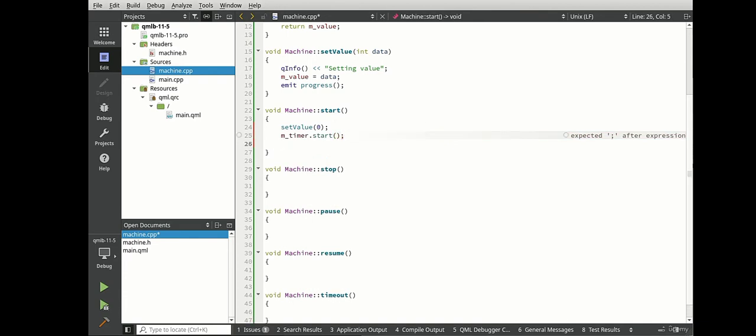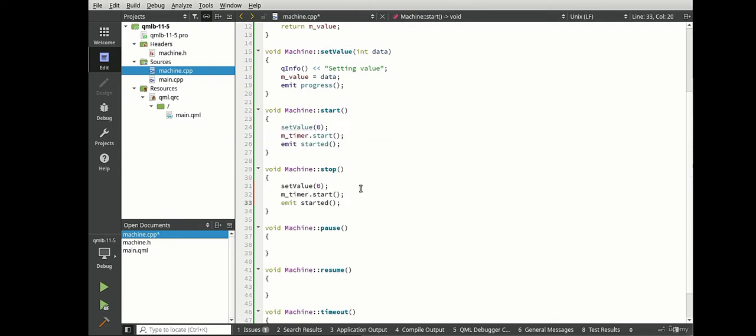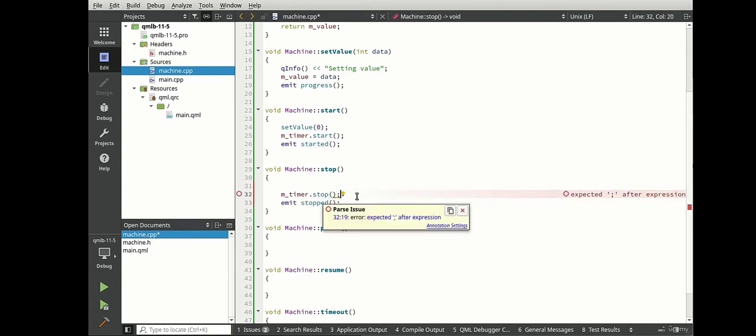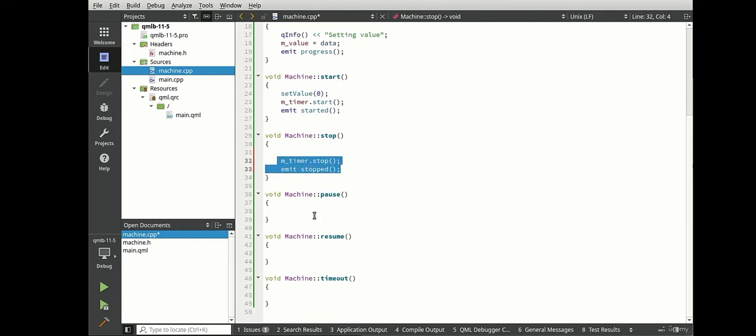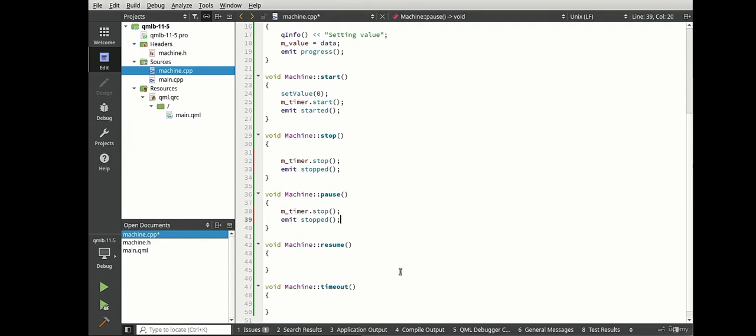And then I'm going to say emit started, just so we get some sort of feedback in QML. Stop, pretty much the opposite of that. I'm going to get rid of this. I'm going to say timer stop. Then I want to emit stopped. Pause. Pause is pretty much the same darn thing. Actually, we're just going to make it the same thing. And then resume.